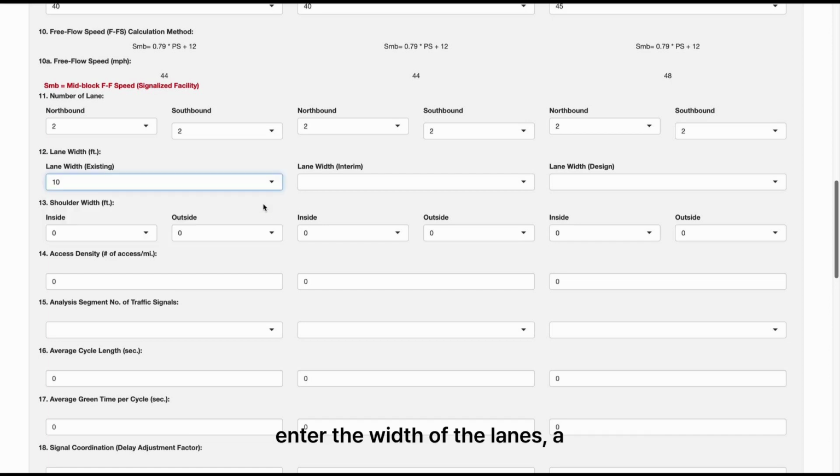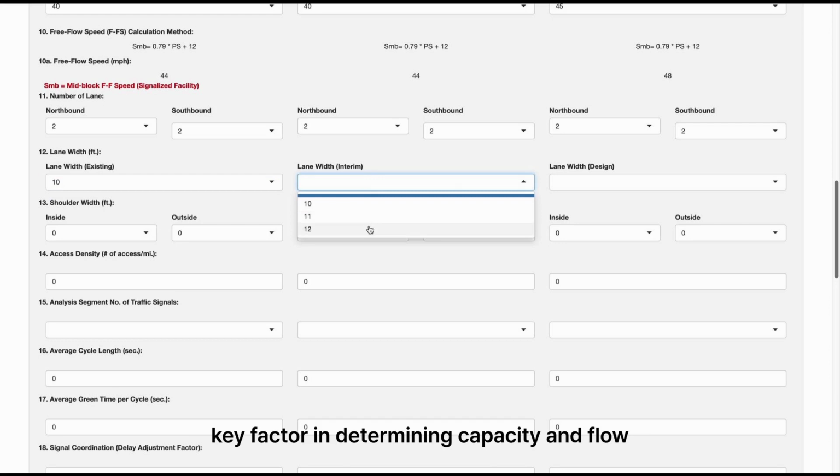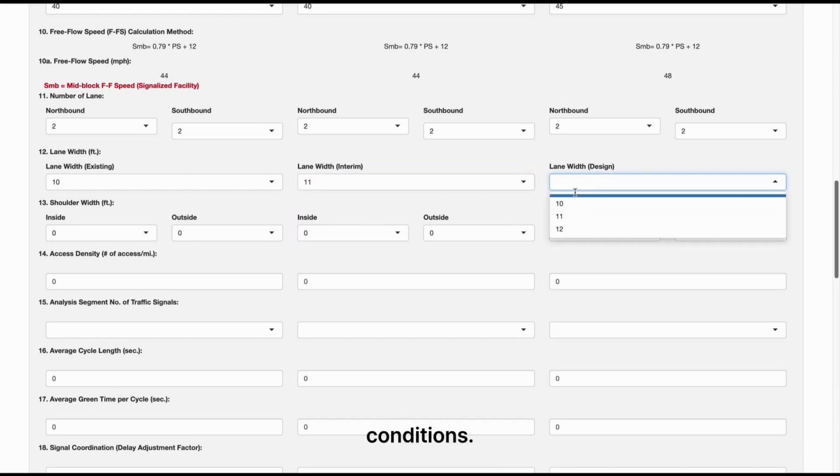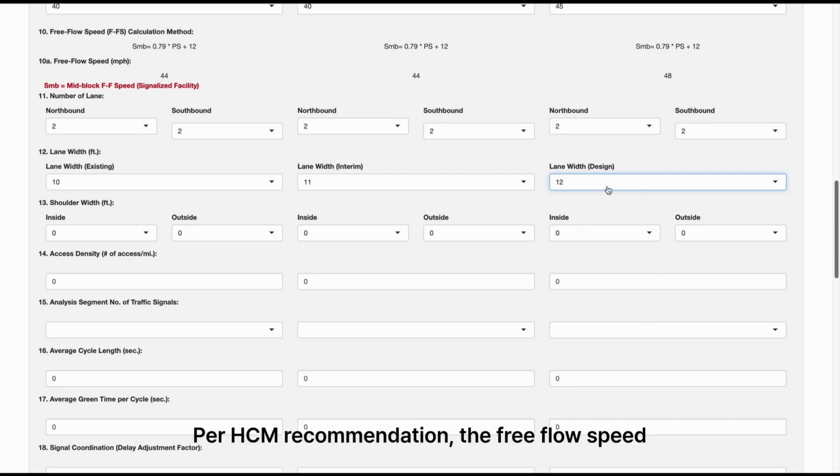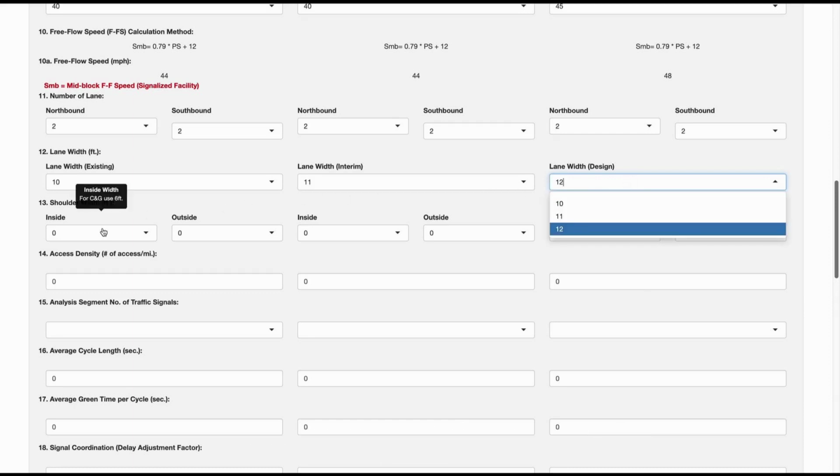Lane width. Here, you'll enter the width of the lanes, a key factor in determining capacity and flow conditions. Not all facilities have 12 feet lanes. Per HCM recommendation, the free flow speed is adjusted if the lane width is less than 12 feet.